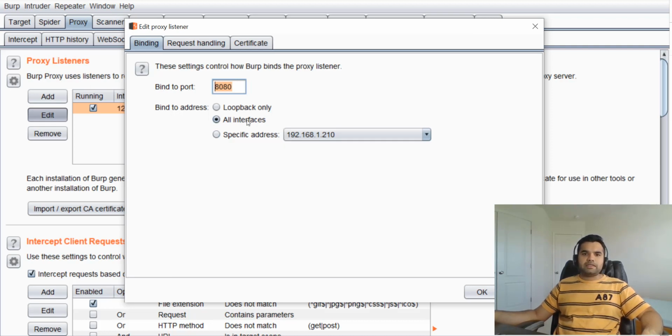Now if you are testing an application which is not running on web port 8080, or the application is communicating with multiple ports, then you can choose all interfaces. So if the application is sending requests to port 3535 or 4545, it would capture all those requests. But when you do this, you will be bombarded with requests, since all the traffic will be captured by Burp. So if it's not required, just keep it simple. If you're testing just one app, put 8080 here and use loopback only.